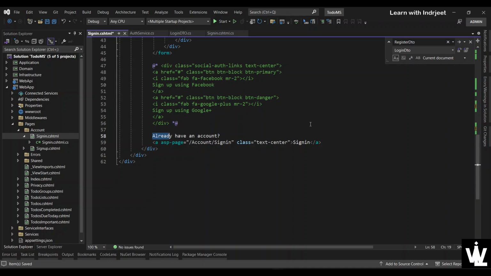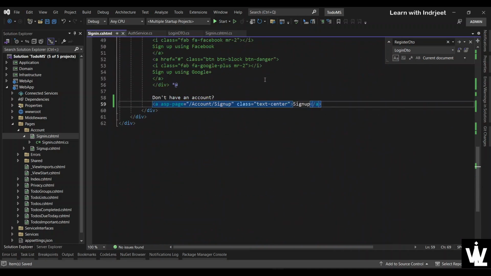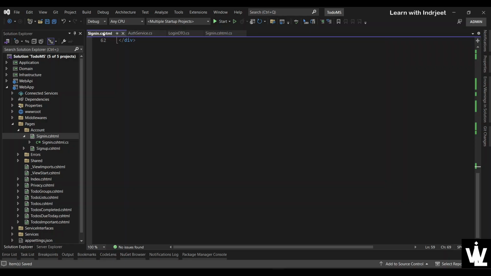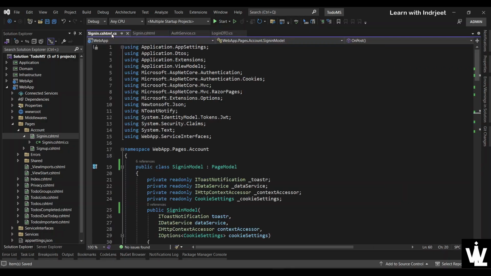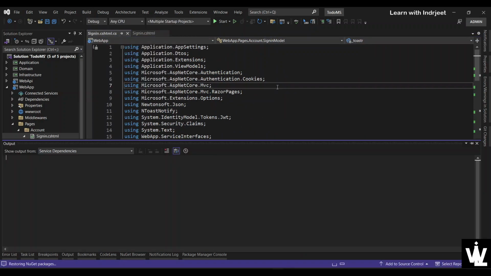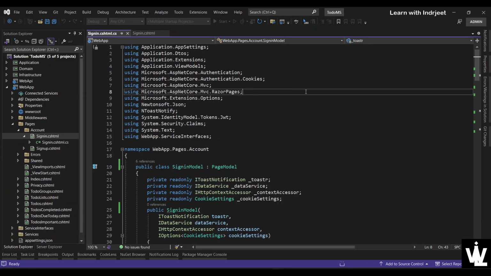Already have an account? No. Don't have an account. And we want to send such a user to the sign up page. Sign up. Okay. Nice. So let's try this. Let me close these, build and rebuild, and let's run the application to see the implementation of sign in page.